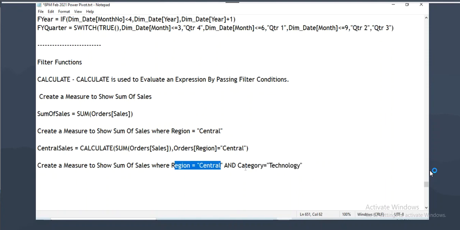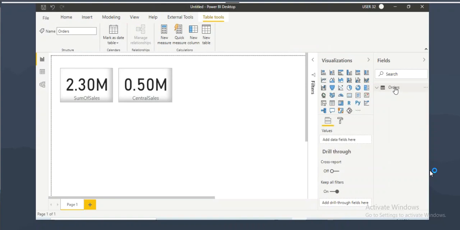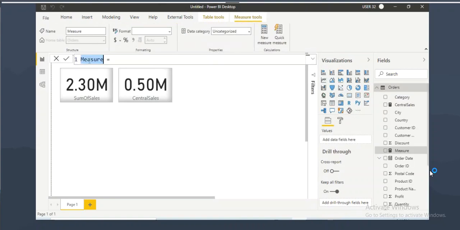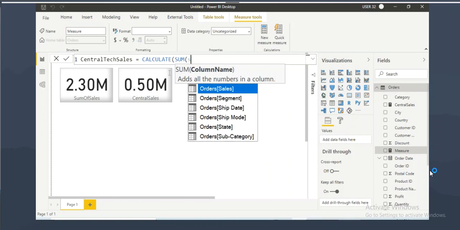That means two filter conditions: region equals Central and category equals Technology. How can you show it? This time I need to create another measure. Select the table, click on New measure. This time the measure name is Central Technology Sales: Central region, Technology category, sales. Whenever you need to evaluate an expression by passing filter conditions, which function do you need to use? CALCULATE. What do you need to calculate here? Sum of sales.